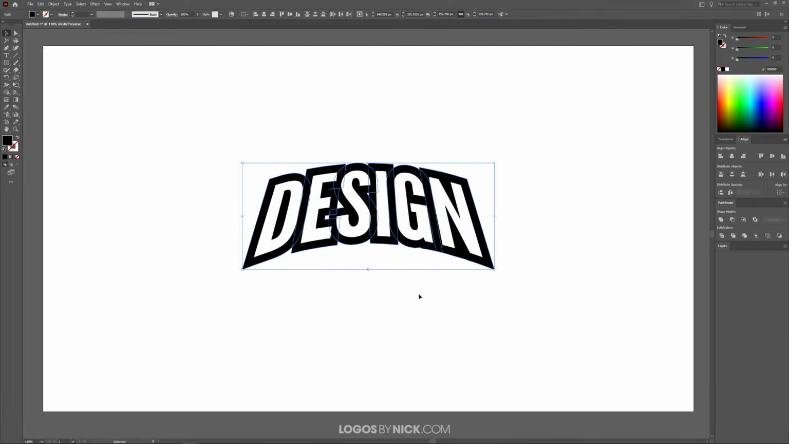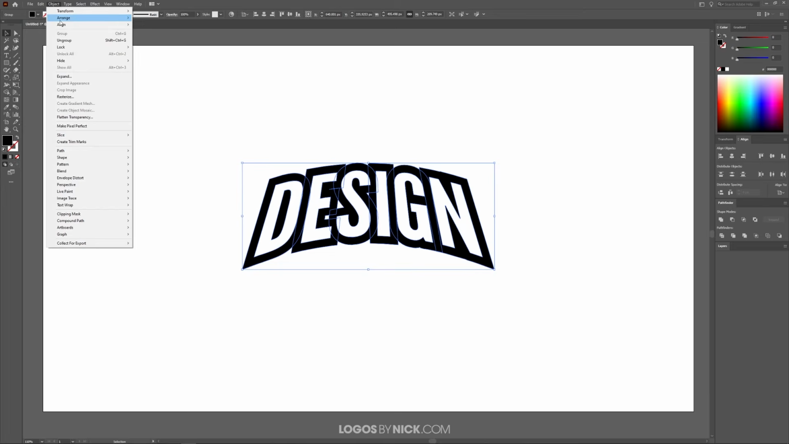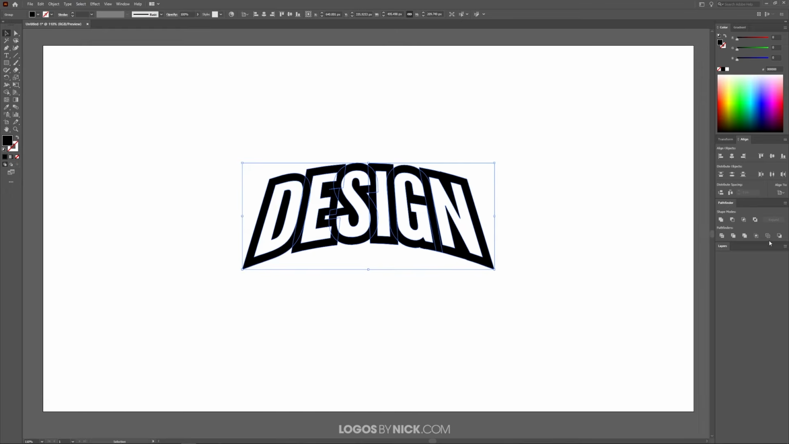And now what I want to do is click off of that to deselect everything. And let's click on just the black text object right here and go to Object, Ungroup, and then we'll come over here to the Pathfinder. I'm going to click this button that says Unite. And it's going to unite it all together to one solid shape.